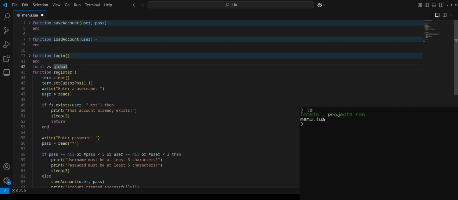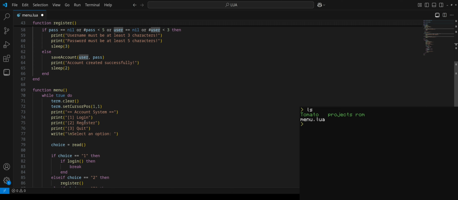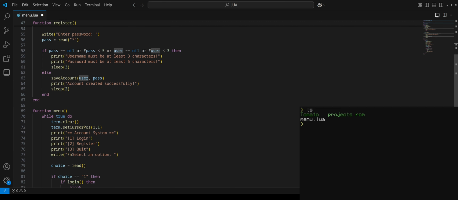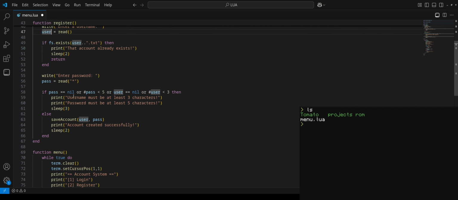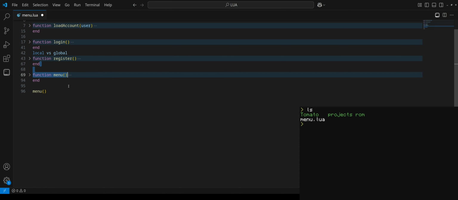What do these mean? Basically, this right here, user equals read, pass equals read, these are basically global variables that we're calling. They're variables that can be used in any of these functions. Like in menu, I can print user, assuming this function has ran, and it will return what was stored in the variable user. Whereas if I make this a local variable, user is now, or at least this instance of user, is now unique to this function. It does not leave this function. It basically stops existing once that function is over.